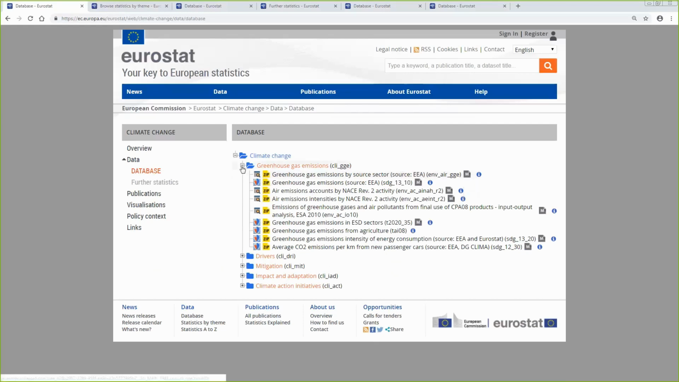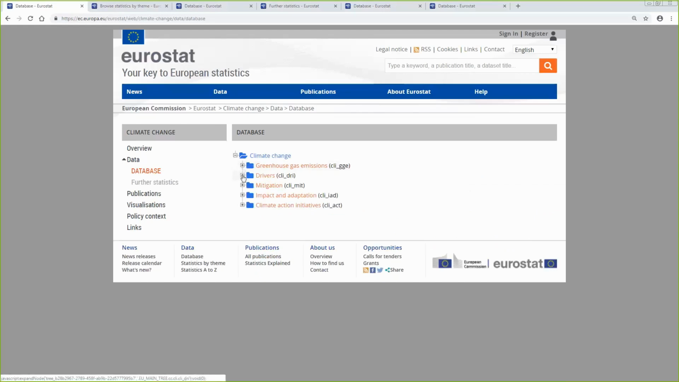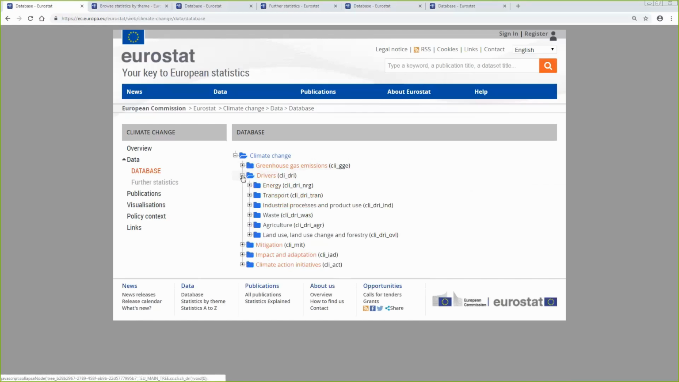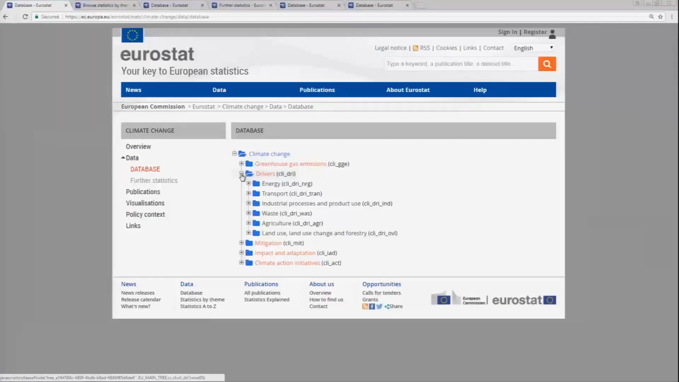In addition to greenhouse gas emissions, we also have a folder with drivers. And with drivers, we mean the human activities that cause emissions and thus climate change. So, for example, production and consumption of goods. As producing goods means quite often that you have to burn fossil fuels, for example. You have to drive your machines, you have to do your production processes, and this leads to emissions.